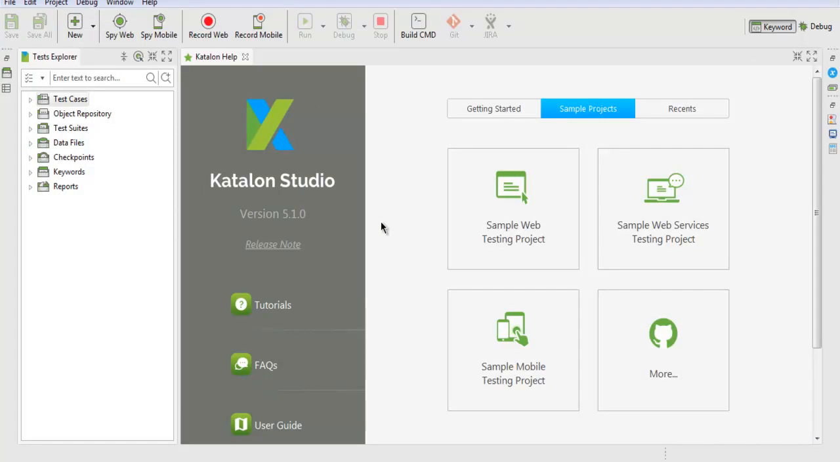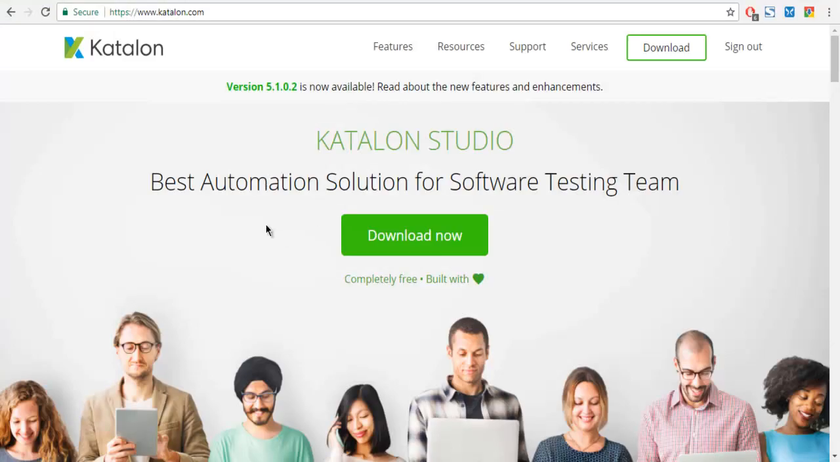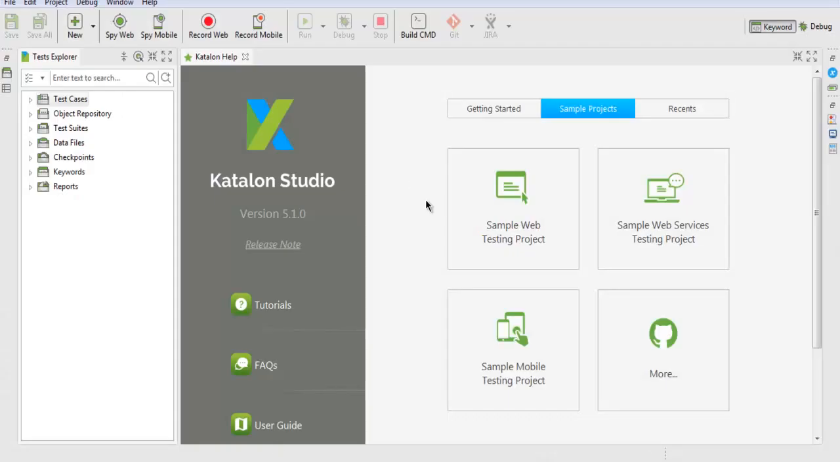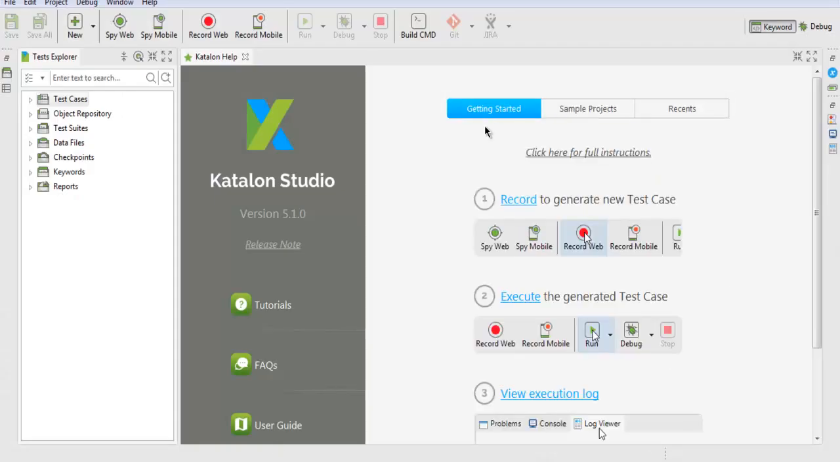Okay, so this Studio IDE is going to let you run a simple test case. So first thing here, it will ask you to register with the same account credentials that you created while downloading. So once accepted, here you can explore.